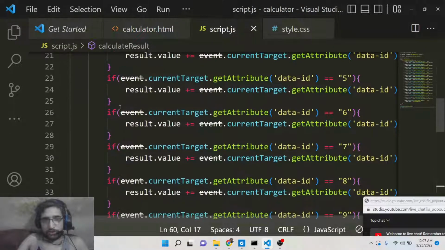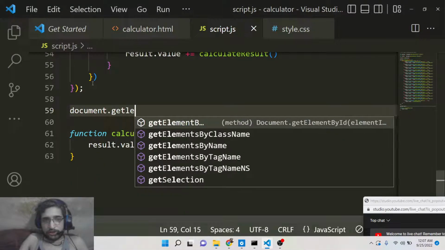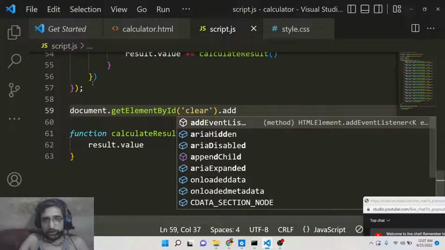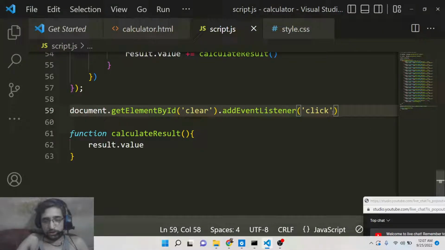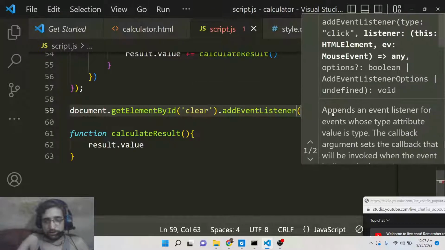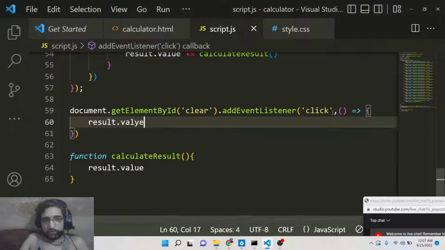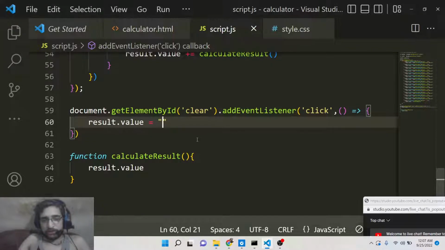So inside script.js, basically we will be attaching an event to it, document.getElementById, which is clear. So when we add an event listener to it, so when we click this button, we need to remove everything. So here we will say result dot value to nothing. So if I basically do this, so now you can see it is cleared out. So that's exactly what we wanted.